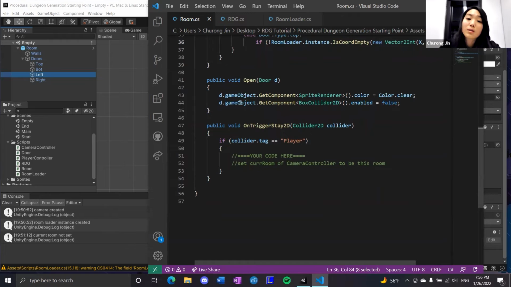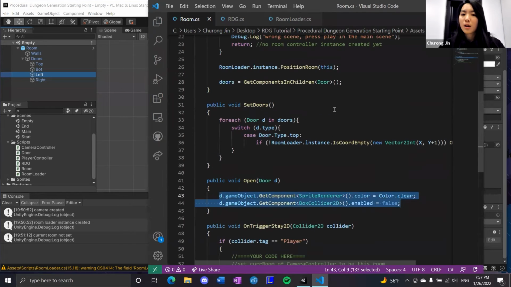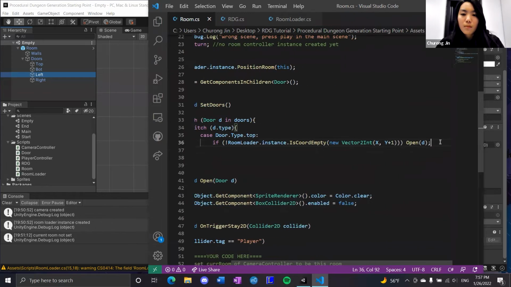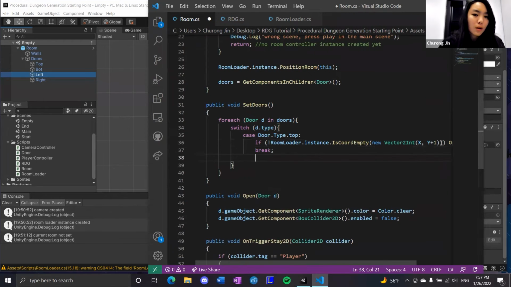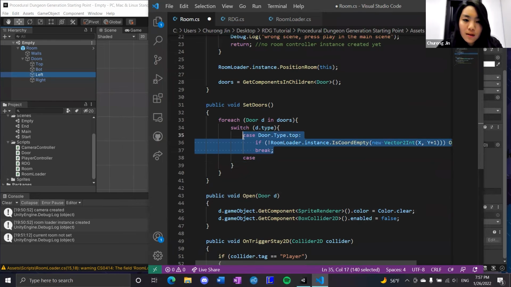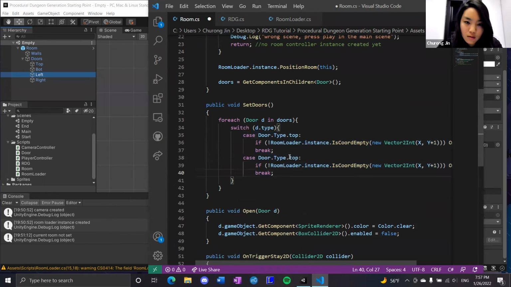What I did here was I set the color of the sprite renderer to transparent, clear, and then I disabled the box collider, so you can't see it. But I guess you can just disable the entire game object. The caveat of that would be that if you wanted there to be, I don't know, hidden doors or something, that would make it different. So I just did this for now. And then break, of course. And then we will just repeat this for the 4 other directions.